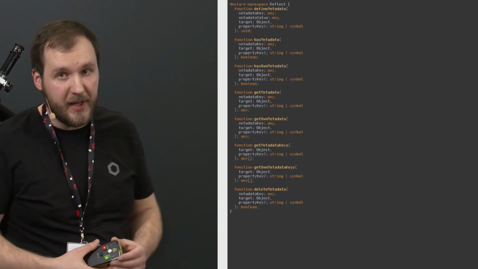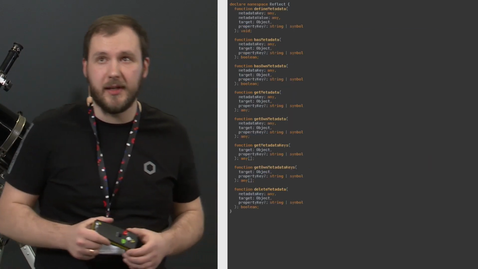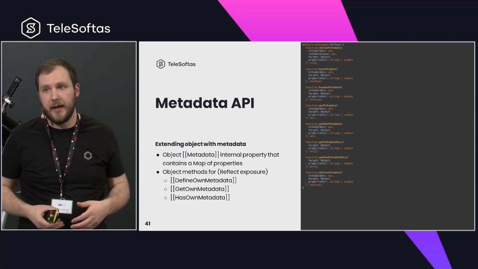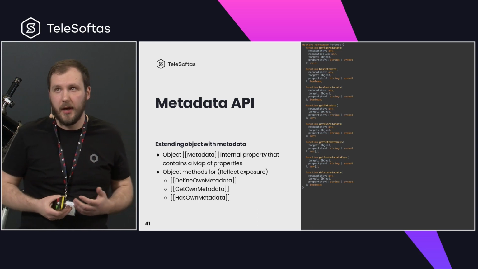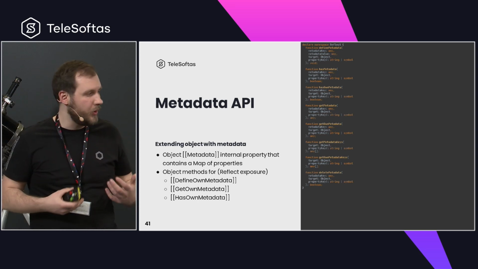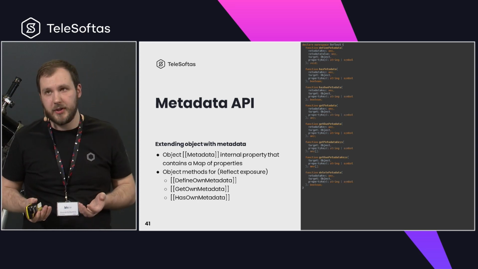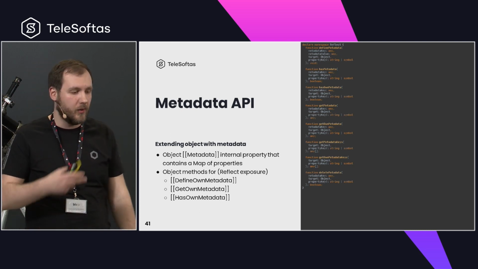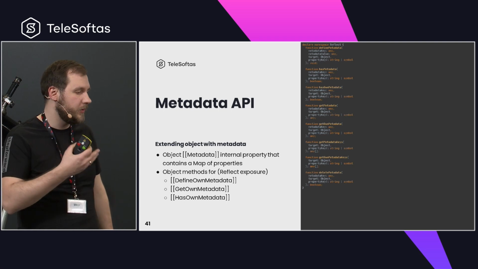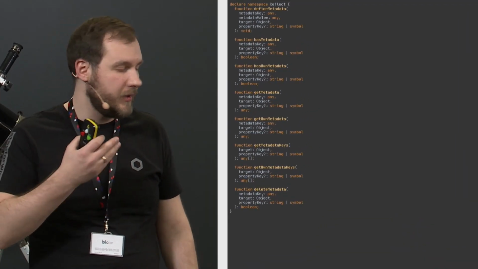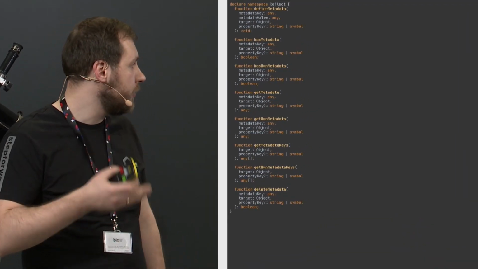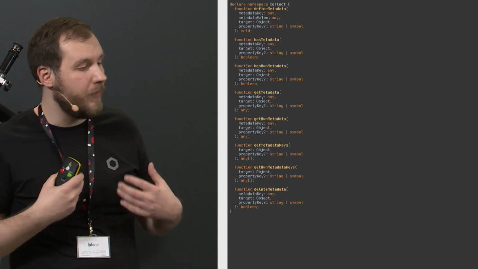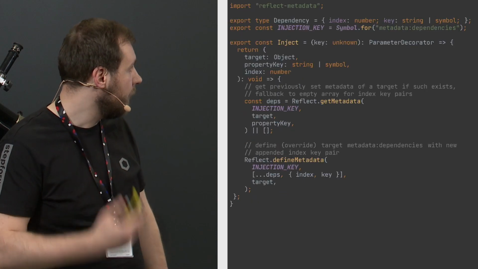Right. And metadata. Metadata is actually another proposed feature like decorators, and it's not natively available today. It adds on top of the reflection API by providing additional methods to work with metadata. And the proposal also suggests that every single object in JavaScript should be extended with a metadata property and metadata methods. Right.